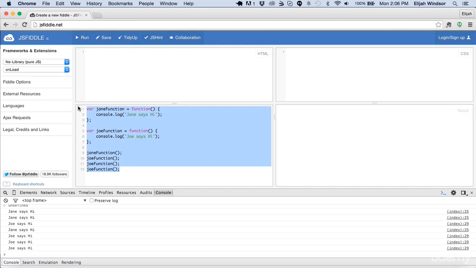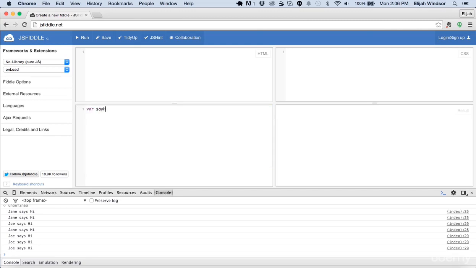So we're going to call our function say hi equals function. So here we're passing name as a parameter. So what we're going to do is console.log name plus says hi. Now when we run this, we can say hi, pass in Jane, say hi, pass in Joe.